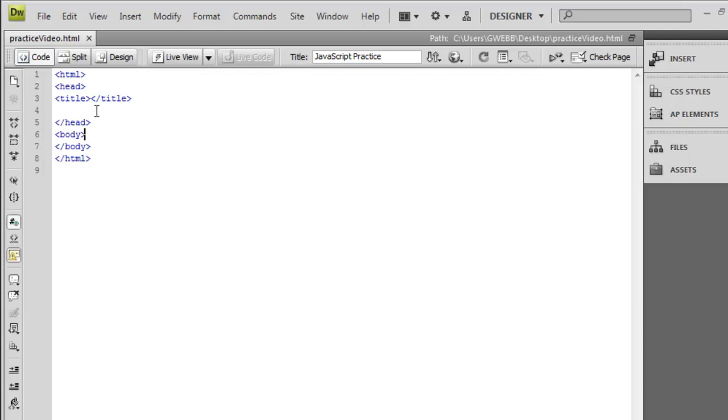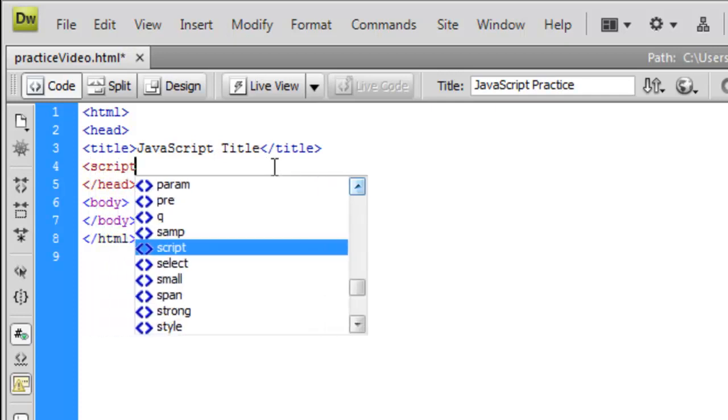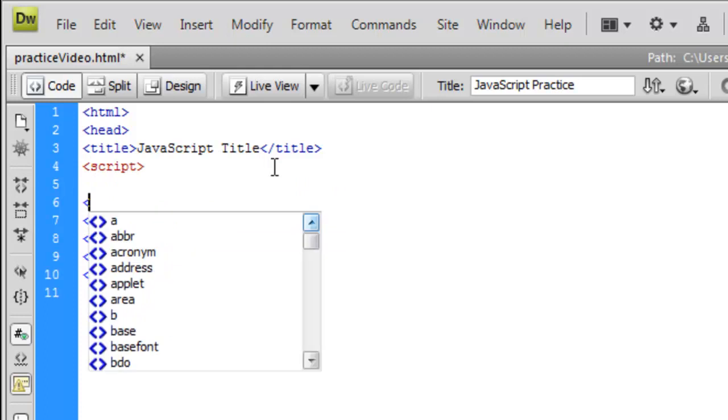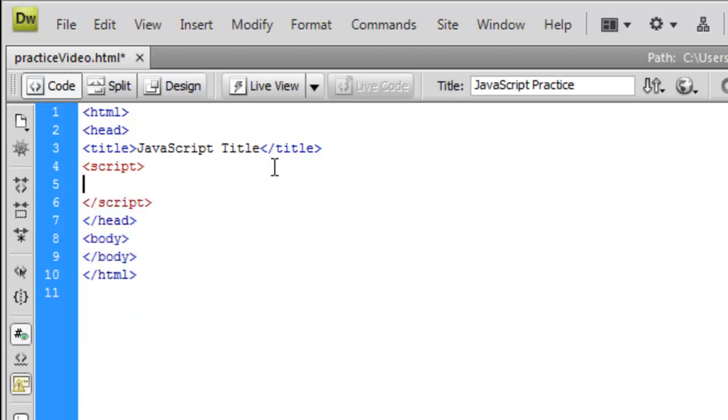Let's do a quick review of some of the JavaScript that we learned in class. We're going to begin by creating a simple title and then creating my script tags. Of course, I'm going to do the end script tag right away so I don't forget that later. These tags tell the browser that we're about to write some JavaScript code.